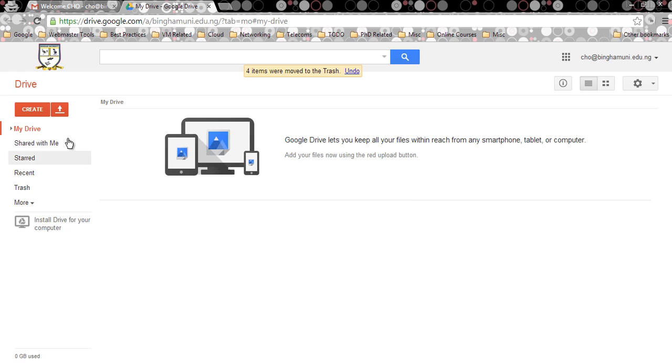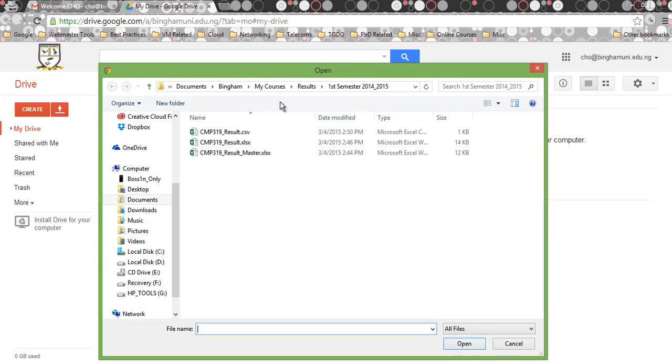So Cho is going to create her first backup. To create a backup, you just click on the upload button here. Cho has the option to upload either individual files or folders, and it depends on how many files Cho has. Just for the demonstration, we're going to back up some files. So Cho is trying to back up some files.